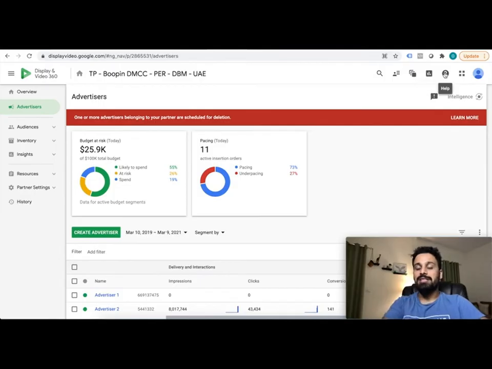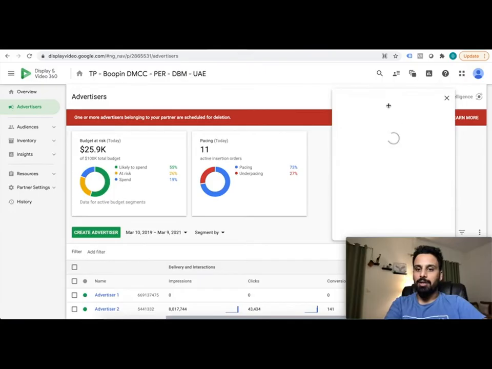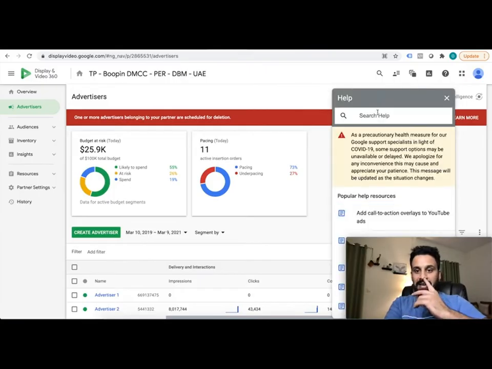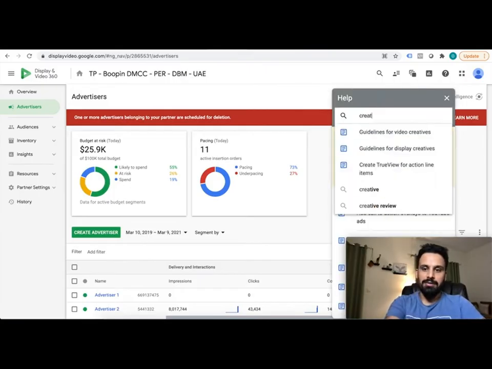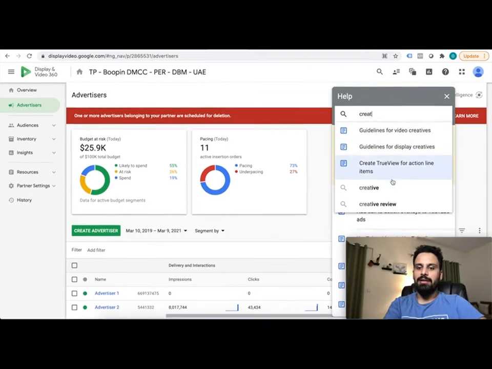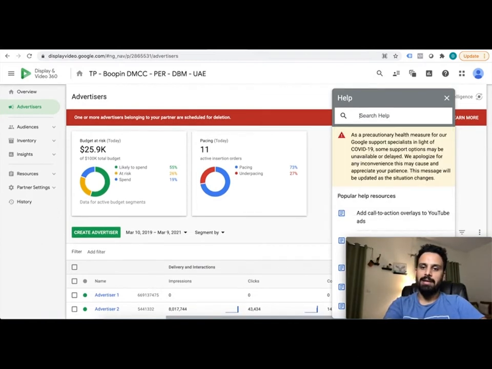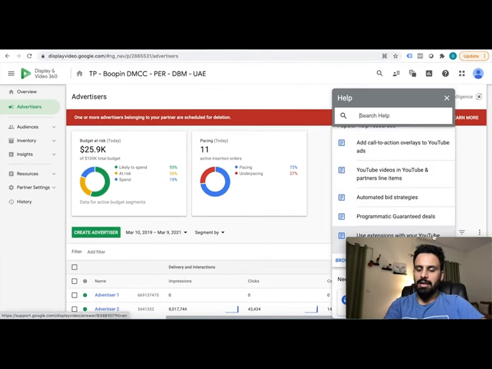Then this section here is very helpful, which is Help. If you are not sure about any particular setting and how to do something in DV360, you click on here, you search for a particular topic. Let's say I want to know how to upload creatives, and it will show me all the relevant help center articles which explain how to do a particular task in here.